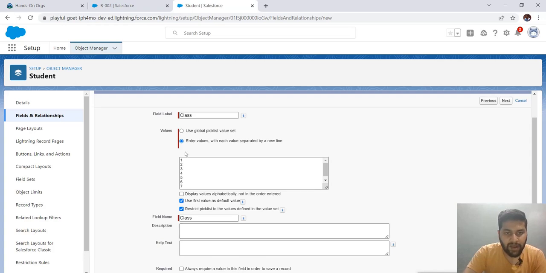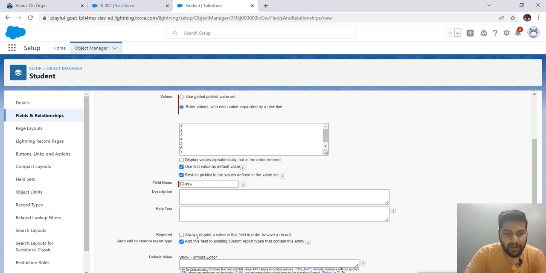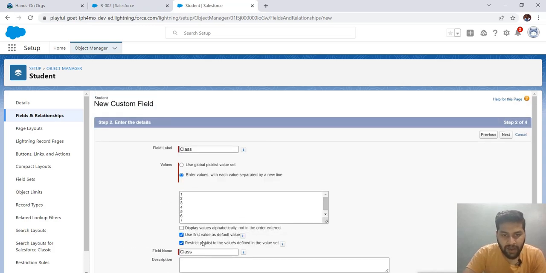Class is done; it comes automatically. Description and help text I already explained previously. Required is done, and there is one other option I want to explain: restrict pick list to the values defined in the value set. Basically, we want the pick list values to be restricted to these values only, so that from an external system or through Apex nobody can change the value.